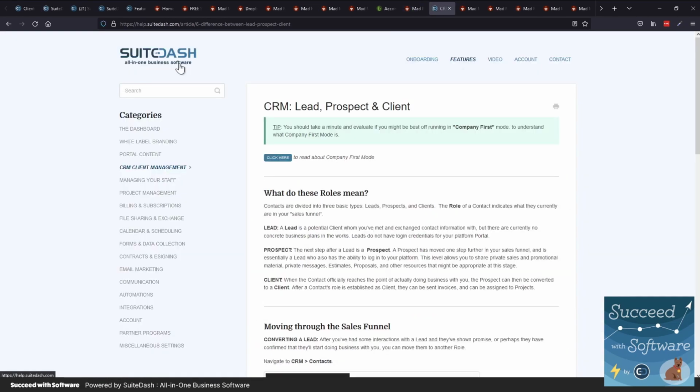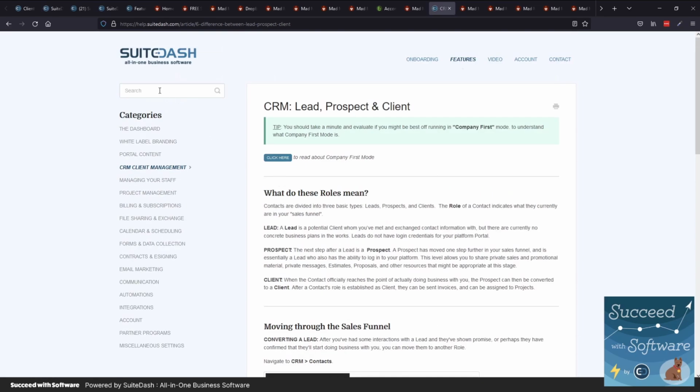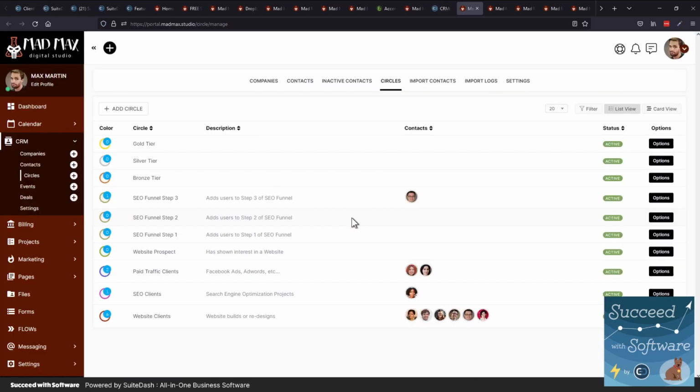All right, let's move forward. Oh, and this is perfect. This is the documentation. If you have more questions about lead, prospect, and client, just go to the documentation and search for role, and you'll find this article for internal roles. Now let's get to circles and teams.